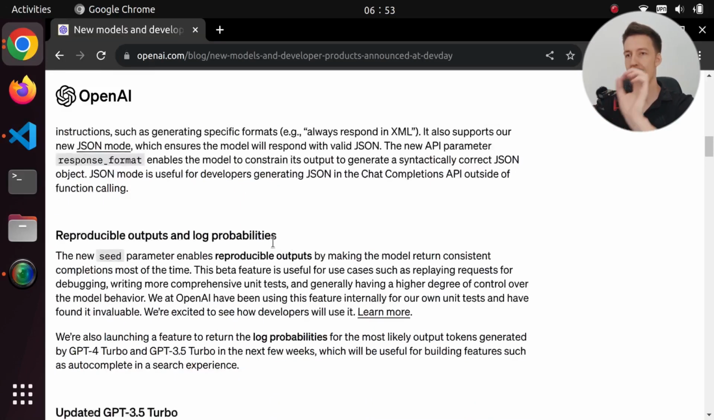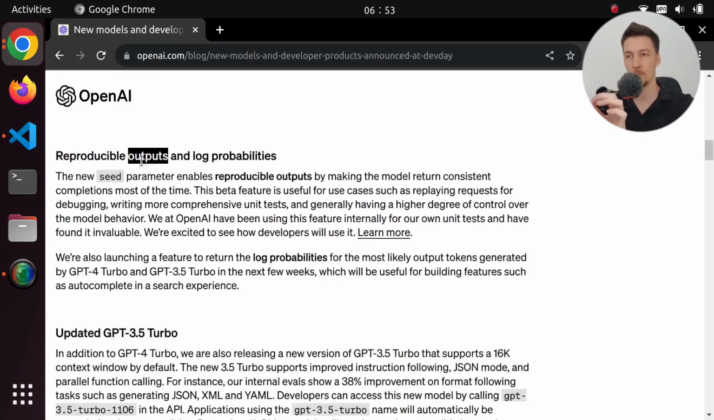And next up, we have these reproducible outputs and log probabilities. Now, the log probabilities have not been released yet, but the reproducible outputs have. So now we have a seed parameter that we can set in the request, and that enables you to make reproducible outputs. Now, they are not 100% reproducible, but they are more deterministic than previously. So let me show you an example.